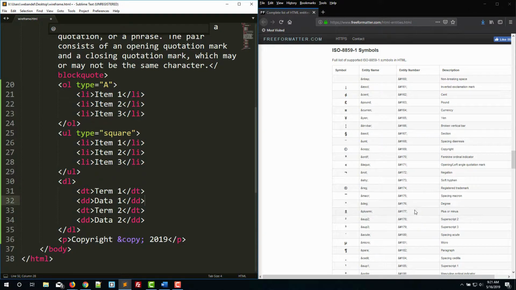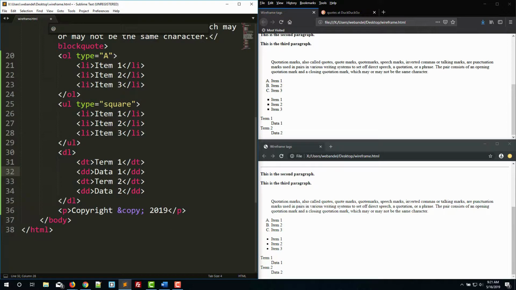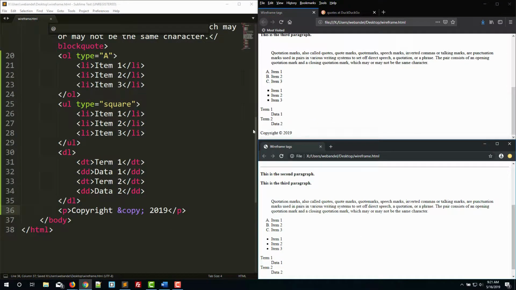So you can refer to this list in your textbook for a full list of different special entity characters and how to write them. This is going to be a very common one that you will encounter. I'm going to hit save, refresh these pages, so you will now be able to see copyright here.